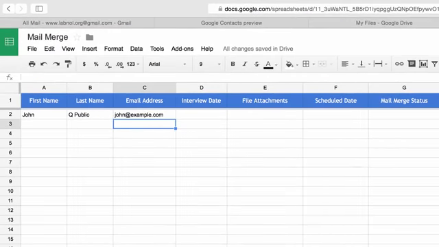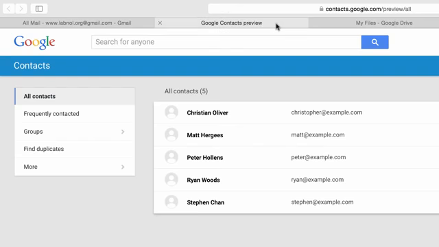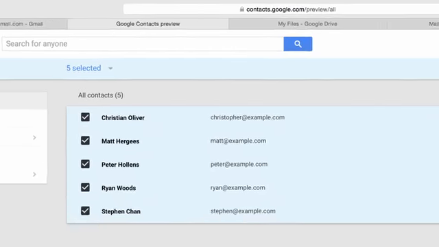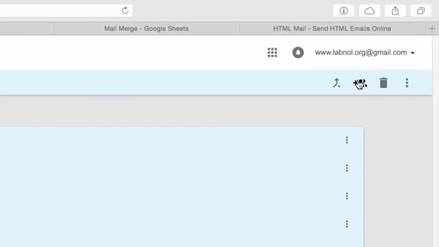Or if you're sending an email blast to a large group of people, there is an easier way. What we can do is go to Google Contacts and there we can create a group of people who we want to send a mail merge to. So while I'm in Google Contacts, I'll simply select one or more email addresses or contacts and then I'll put them in a group.